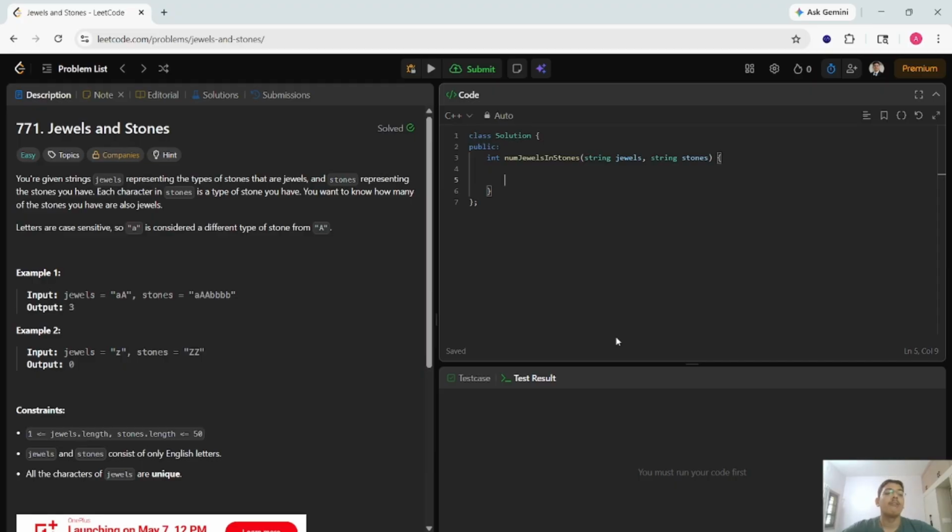Hello friends, welcome to day 2 of my LeetCode problem solving journey. Today we are going to solve problem 771, that is Jewels and Stones. So let's first of all read the problem statement.